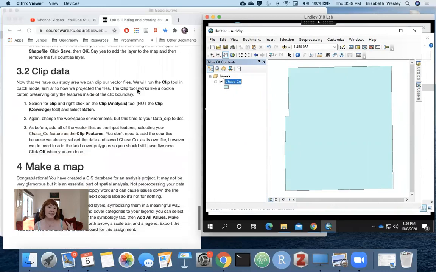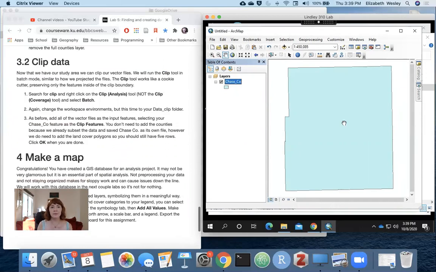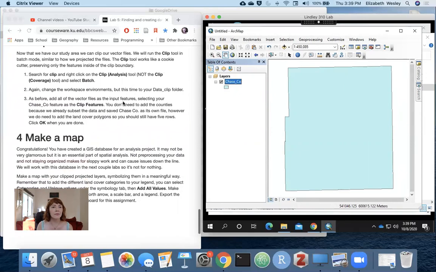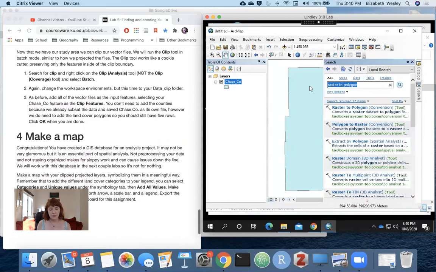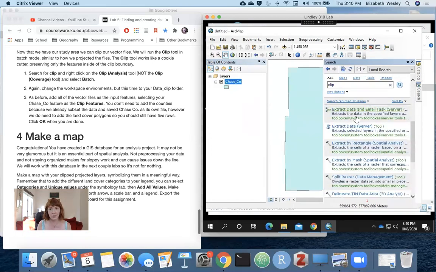All right, so we're gonna do the same thing as we did with the project. We're gonna batch that tool. All right, so again, come to search, look for clip. And you want this clip analysis. So this is in the analysis toolbox, not this that's in the coverage toolbox. You're almost always going to use this one. I don't think I've ever used this coverage tool.